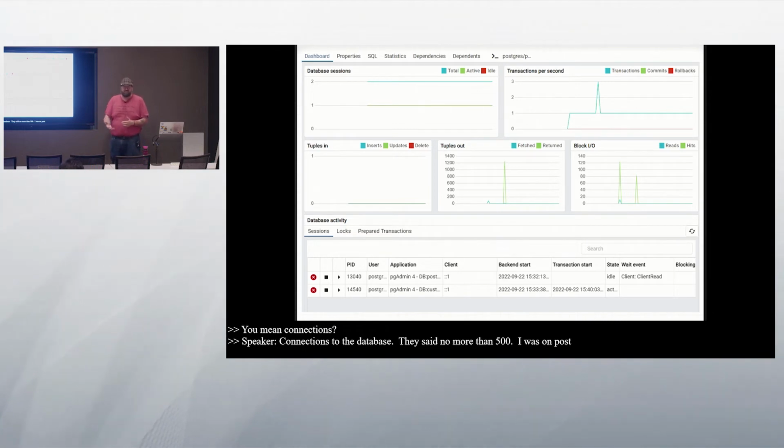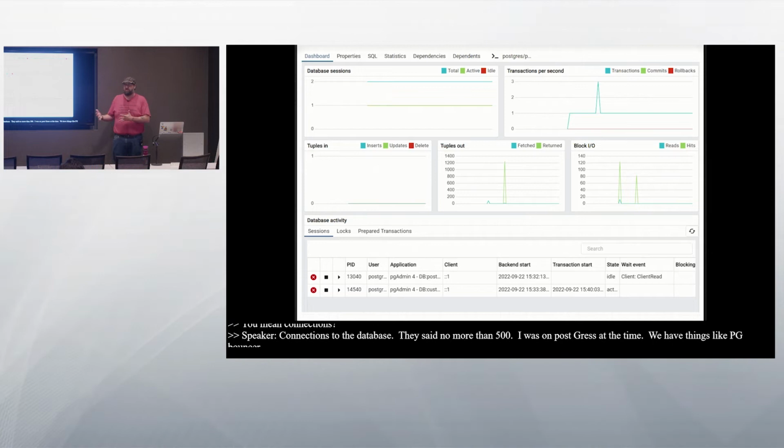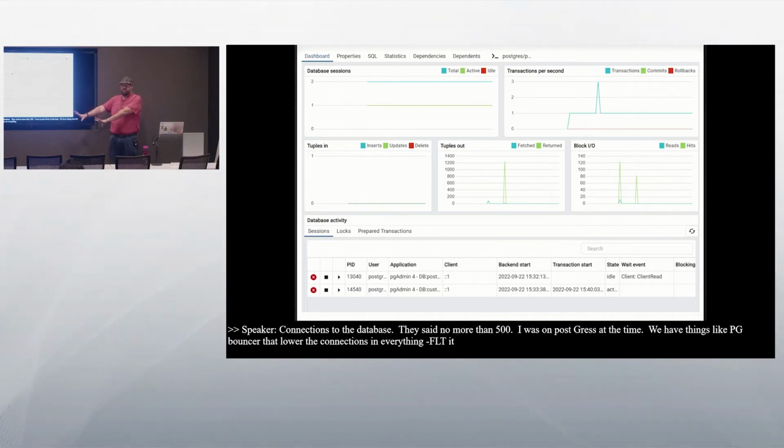We have things like PG Bouncer in place to lower the connections, everything. So it was a big shock to me when I came in and they said, we don't want a lot of connections to the database. That's bad. That's really bad. And I'm like, why?